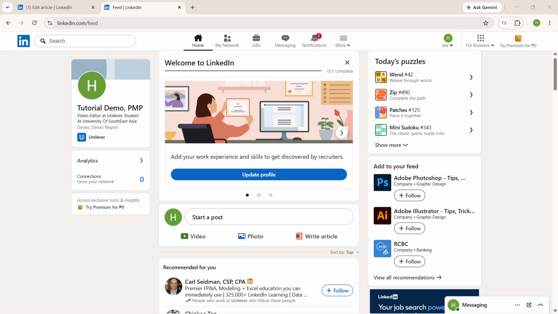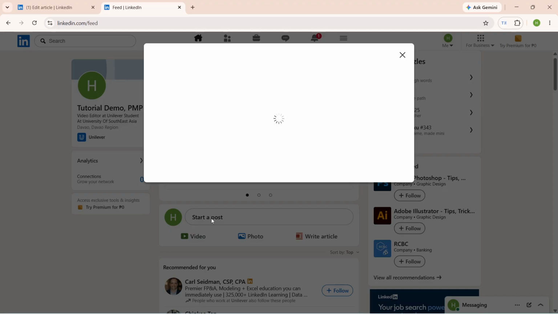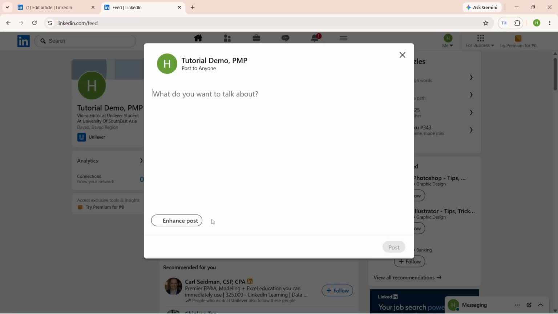Once you're on the feed page, look for the post creation box and click on Start a Post. This opens the Composer window where you can type the message you want to share. If you're new to posting on LinkedIn, this is the same place you would use to publish text updates, announcements, or professional insights.